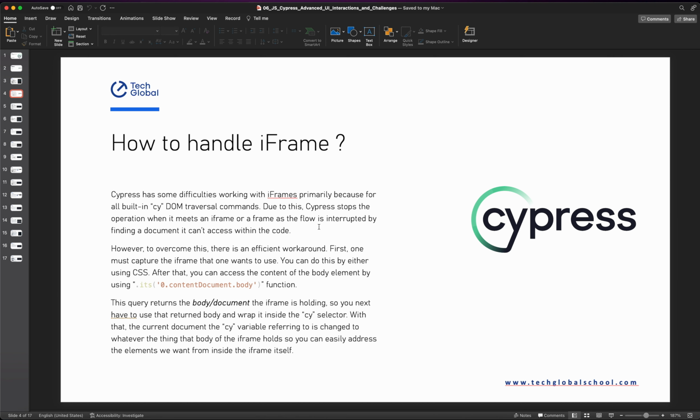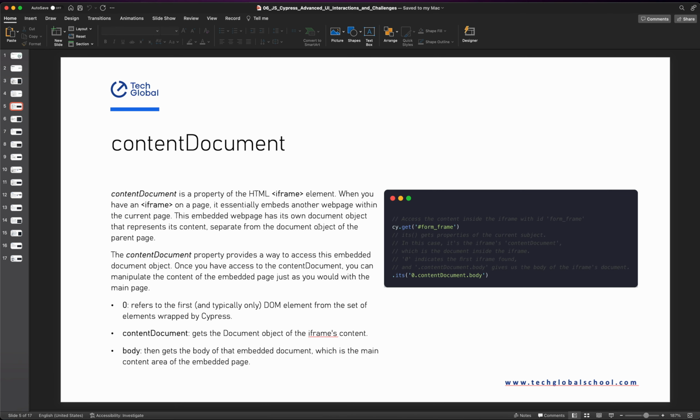We are going to get the property of that iframe web element. After getting this property, we will be interacting with all the content of the web element. So let's see how we do it. Basically, we are going to use this content document. So what is this content document? Let's understand it. Content document is a property of the HTML iframe element. It is an inbuilt property.